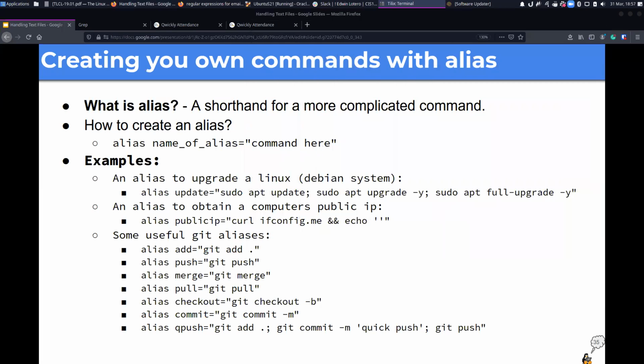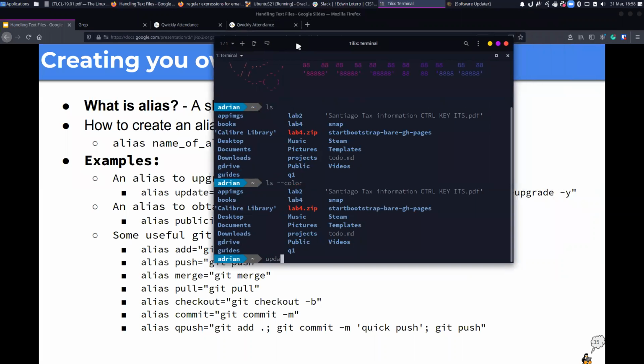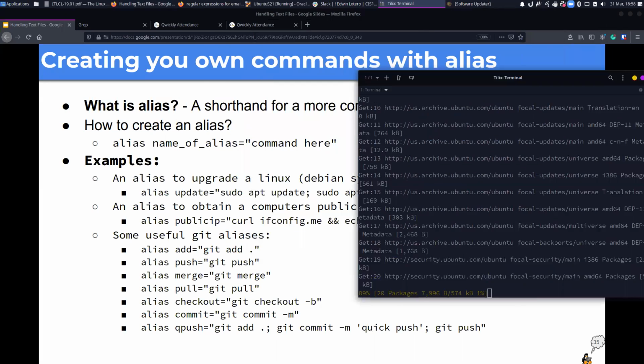Now, how do you make your own? Like, I got it. You gave me all of this cereal. Give me some milk. I would like to make my own. I'm excited. For instance, let me give you an example. Wouldn't it be great to just type update in your system and then have sudo apt update, sudo apt upgrade, full upgrade, and dist upgrade run in one single command? Yeah. Like, that's how I do it. When I type update, all of those commands run.